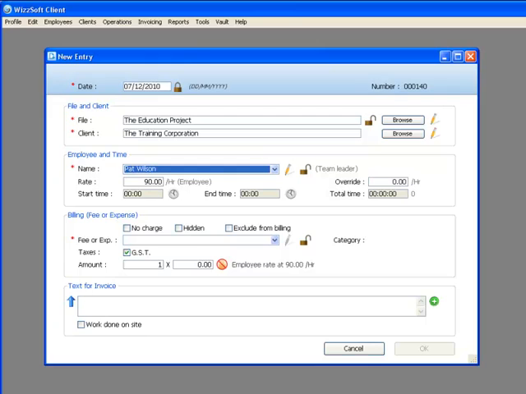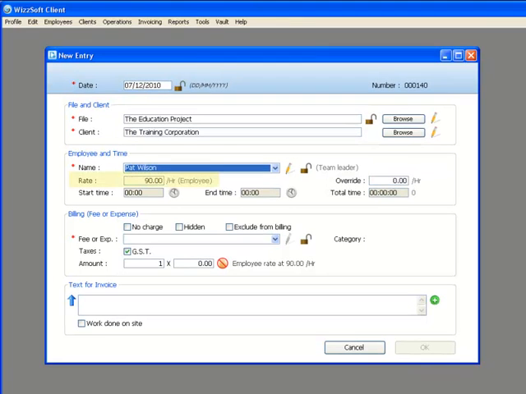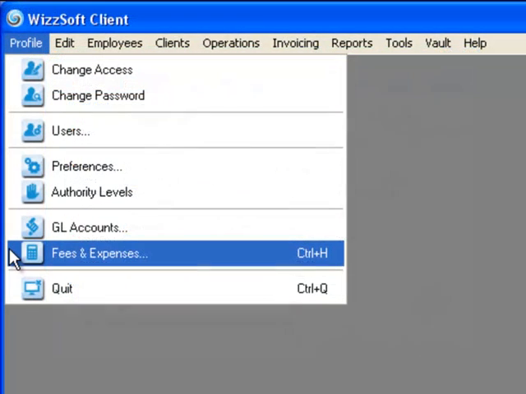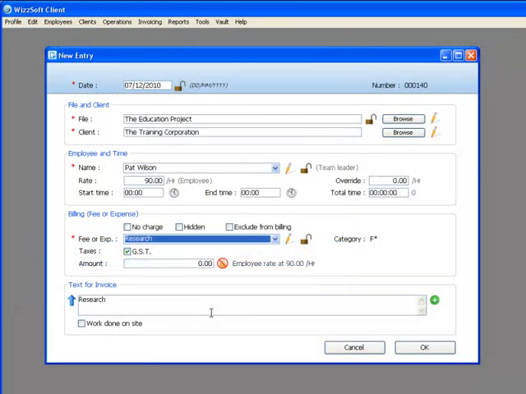After selecting an employee, you will notice that WizSoft automatically inserts the basic hourly rate of the employee, as you indicated in the employee's file. You must then select which fee or expense needs to be charged, using the drop-down list. These fees and expenses may be created to fit your needs by clicking on the Profile tab on the menu bar and by selecting the Fees and Expenses option from the drop-down menu.